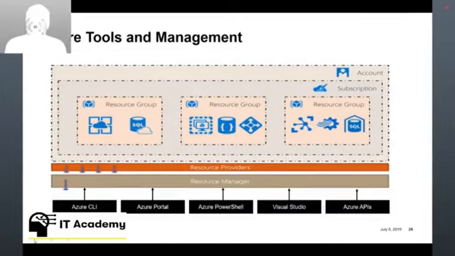There are 5 tools we need to be aware of for configuring Azure. We've got the command line interface, the portal, the Azure PowerShell commandlets, Visual Studio, and the Azure APIs. All of those tools work through this layer called Resource Manager. So ARM, or Azure Resource Manager, is the language. It's a layer that allows us to create virtual resources on the physical infrastructure that Azure gives us.